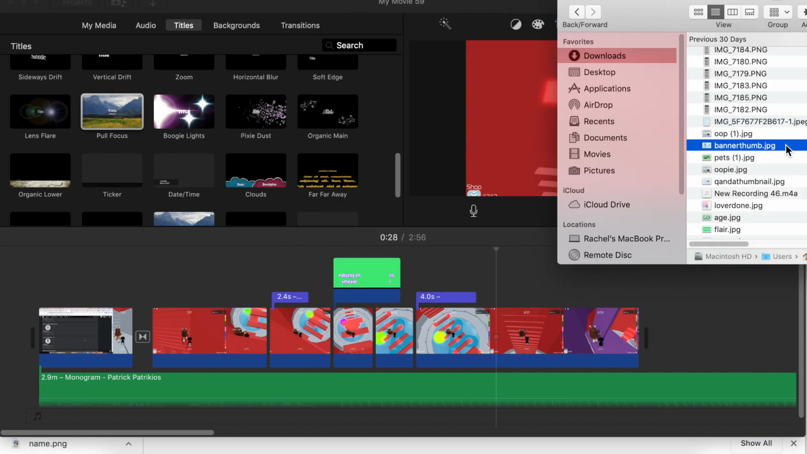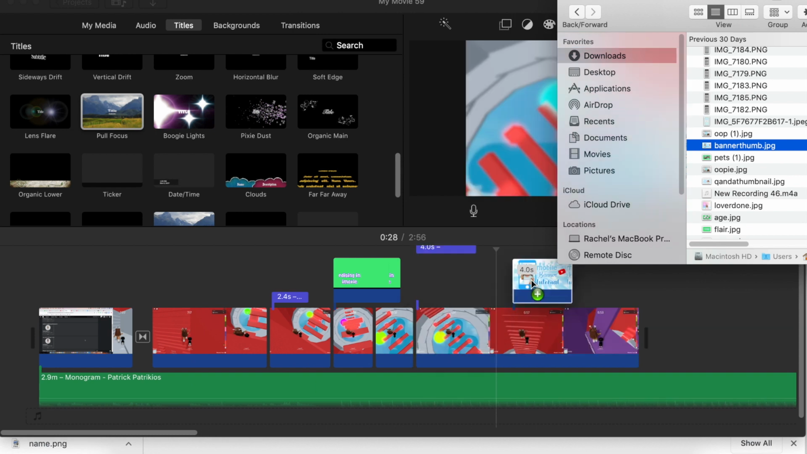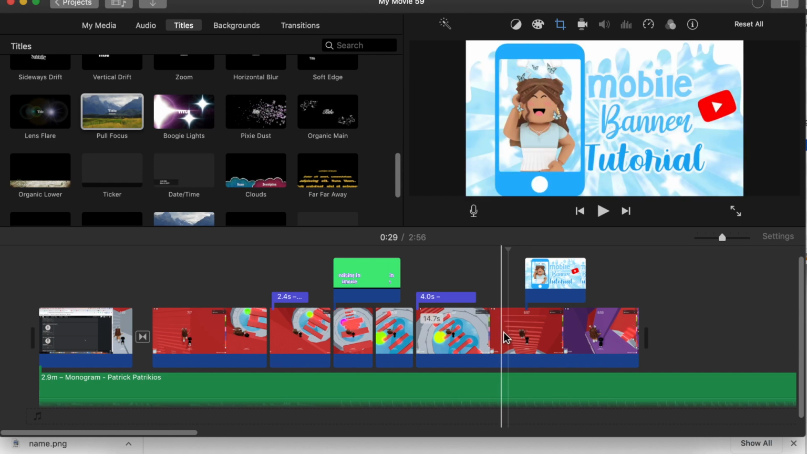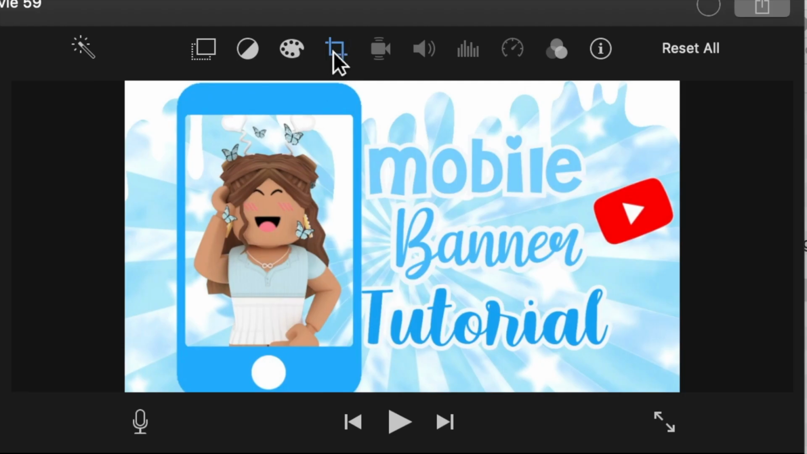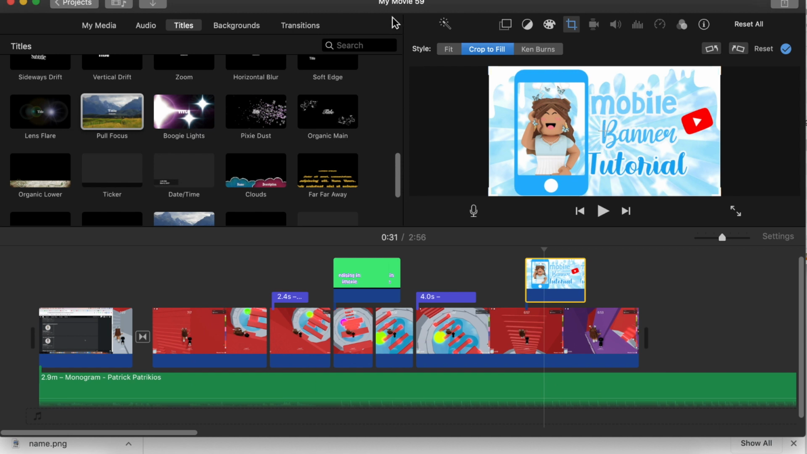So again, I'm going to click it and drag it on top of the clip. This is super important because if you drag it in between the clips, it won't layer, it'll just be by itself. So I'm going to drag it on top of the clip and I'm going to head over to the crop tool and again select crop to fill unless I want it to zoom in, but usually for my pictures I don't.